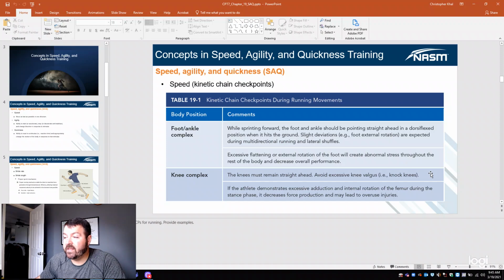And if they do deviate, then you have to address other issues such as foot mobility, instability, and the hip as well, because those are the main factors. If the athlete demonstrates excessive adduction and internal rotation of the femur during the stance phase, it decreases force production and may lead to overuse injuries. There are a number of different ways that can cause overuse injuries, especially in running. Internal rotation of the femur during the stance phase can lead to a number of things.